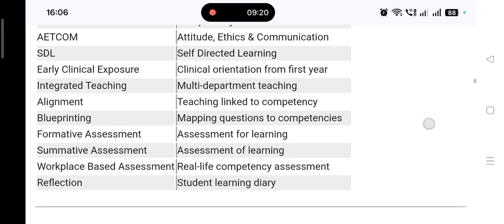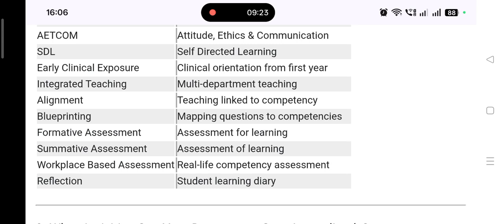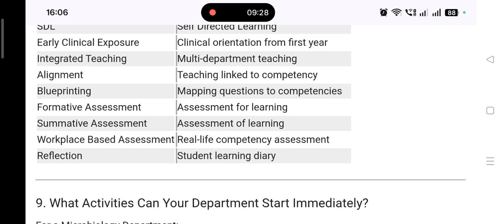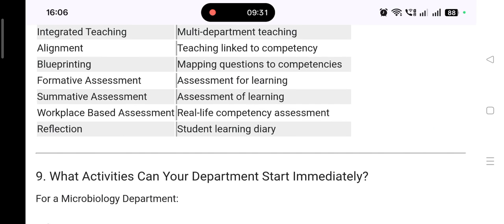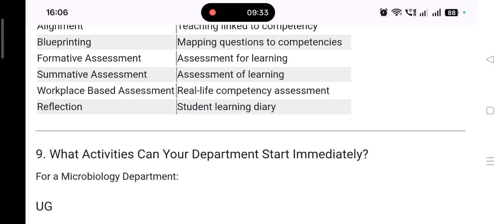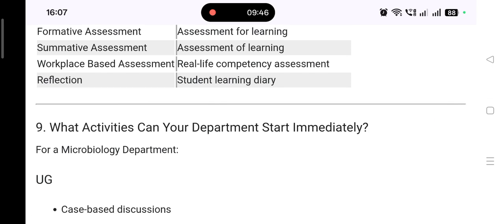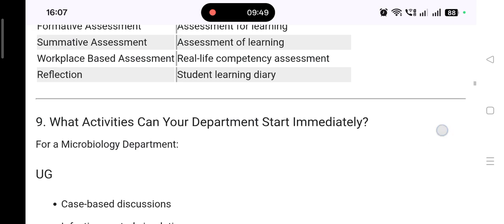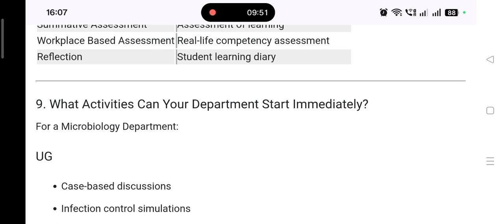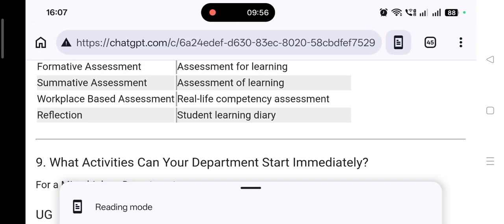Integrated teaching means multi-departmental teaching. Alignment means teaching linked to competency. Blueprinting means mapping questions to competencies. Formative assessment is assessment for learning, and summative assessment is assessment of learning. Okay, so there is a difference. Workplace based assessment means real life competency assessment. Reflection means students' learning diary. So all this you should know in detail.